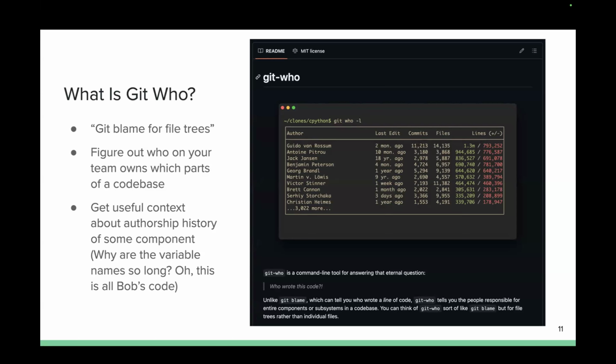What I really wanted was a tool where I could look at a large code base and figure out who owns which part of the code base, who has contributed most to this file or this component. And so that's what I built GitWho to do. I think it's really useful for getting context on code as well. I've often had this experience where I'm reading some code and it seems to be written in some very idiosyncratic style. And then I can use GitWho to see, oh, okay, Bob wrote most of this code. That's why everything is written in this very idiosyncratic way. That's just how Bob likes to do things. So that's the intention behind GitWho.